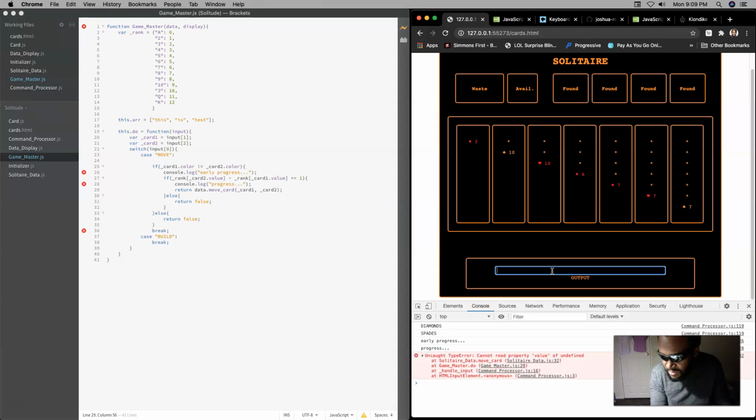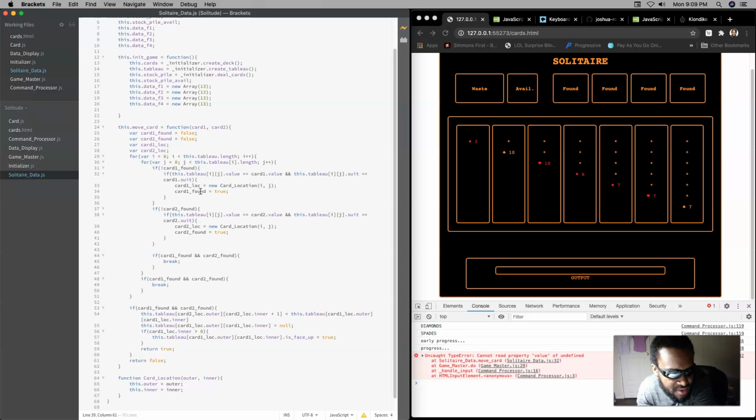Descending opposite suit. Okay, I made it into solitaire data. Alright. Cannot read property value of undefined. Okay. Line 32. I'm in solitaire data actually. Alright, line 32. Value of undefined. Oh no. Alright, so let's see what's happening. It's reading through all the indexes, and if there's nothing there, which, okay, cool. That could save some cycles.